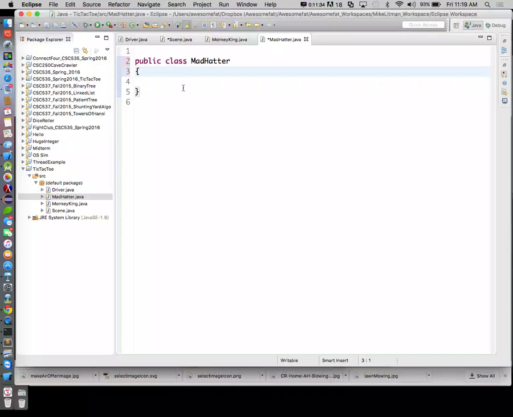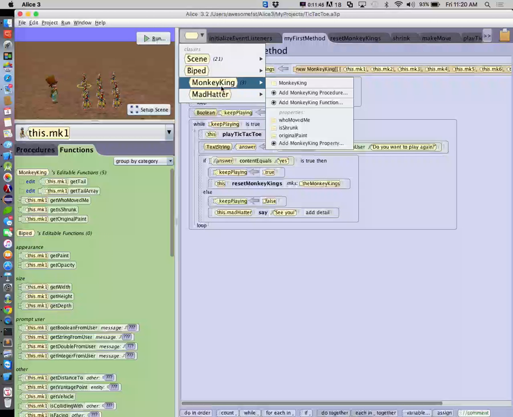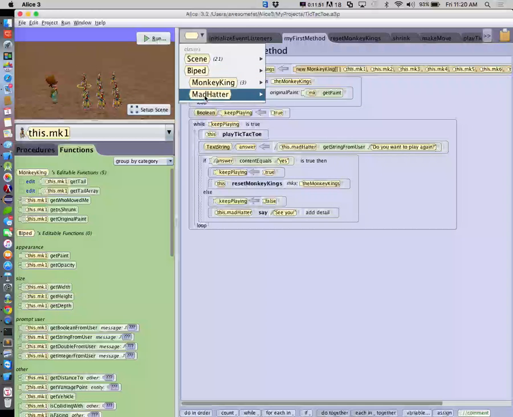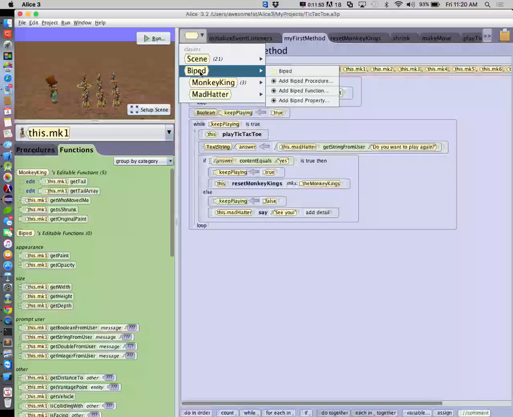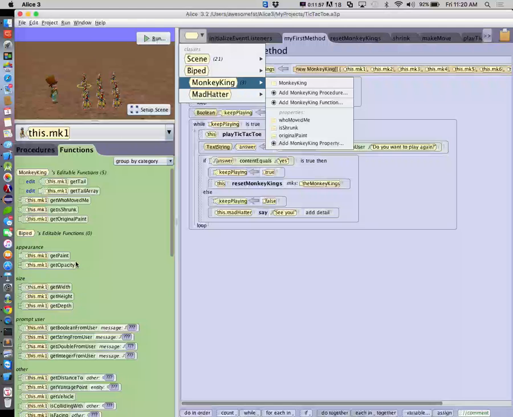So if we are really connecting the dots here, we're going to have a biped class, if you remember correctly. Here's our bipeds. We have 2 bipeds in here. One is a monkey king and one is a Mad Hatter. And bipeds have a whole bunch of functions. For instance, they have get paint, get opacity, get width, get height, get depth, get Boolean from user. They have all these abilities.